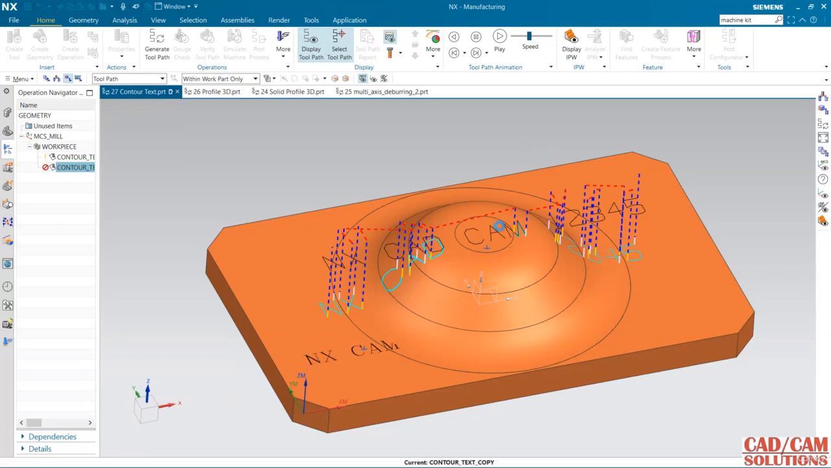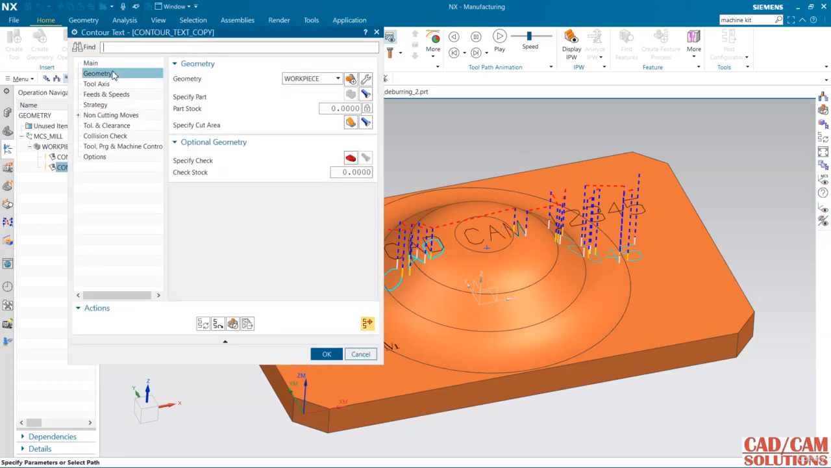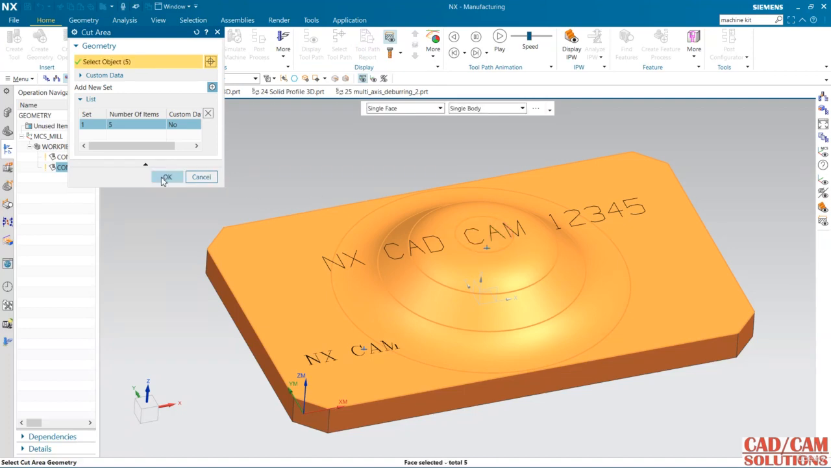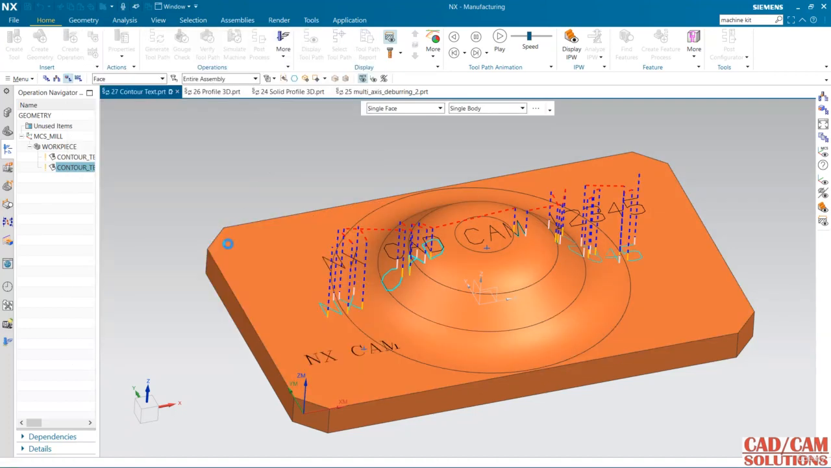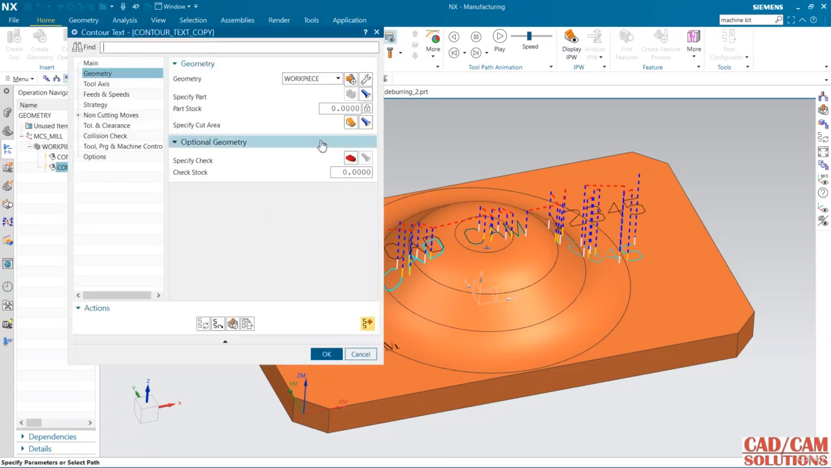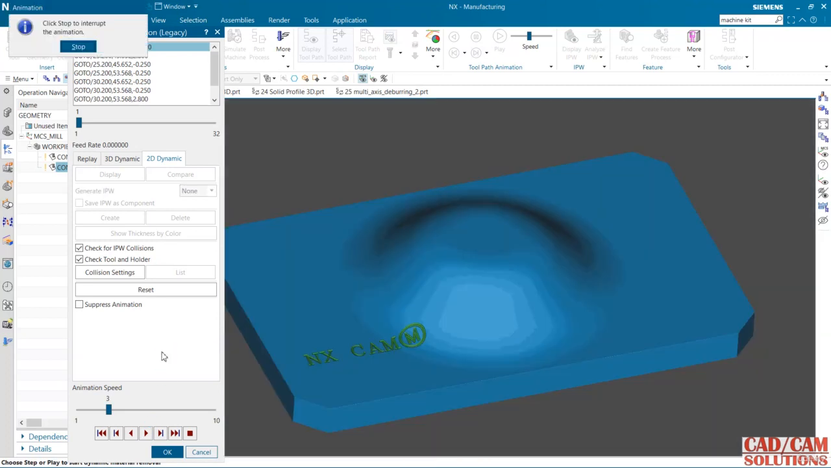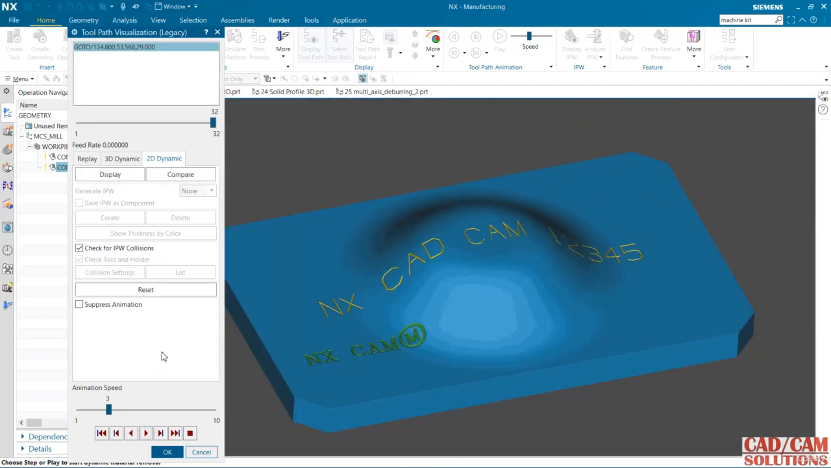See, some surface is missing. Okay, so go to this geometry, and here I want to add this one. Generate, and the depth is 0.5, and in 2D dynamic you will find this result. Okay, hope you understand this.